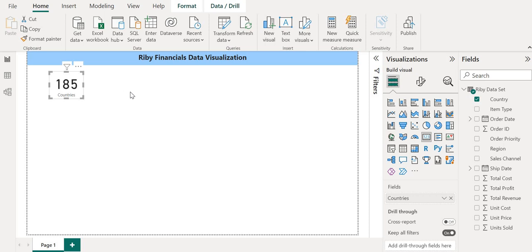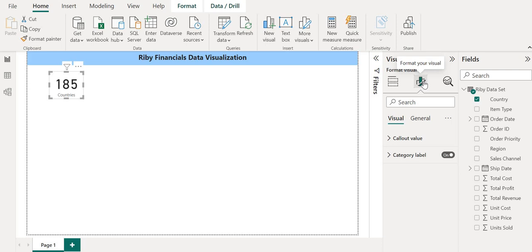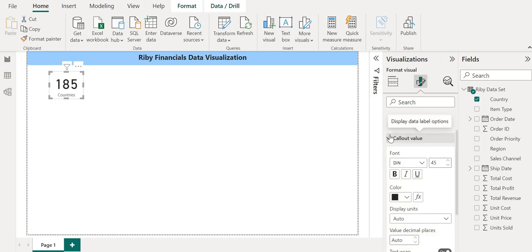Okay. So I also want to make some more changes here. I want to make the numbers bold. I also want the country, that is the text beneath it, to be bold. So I'm going to come to format your visual. Under visual, I see color value. I also see category label. My color value is the number here. The category label is the text. So let's start with color value.